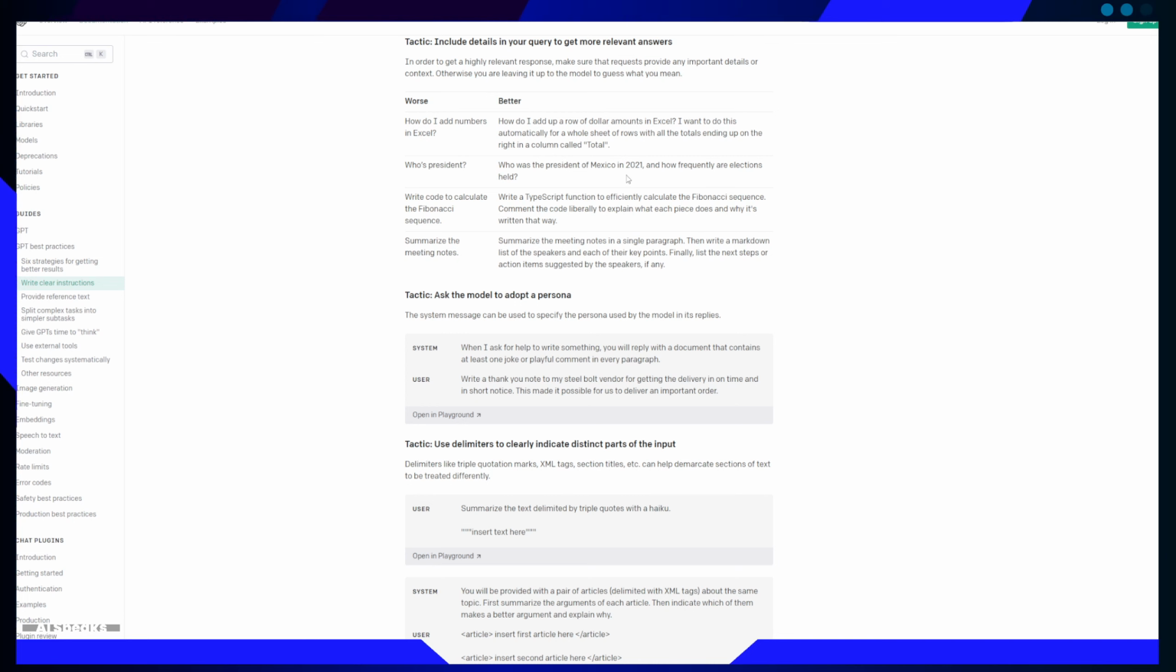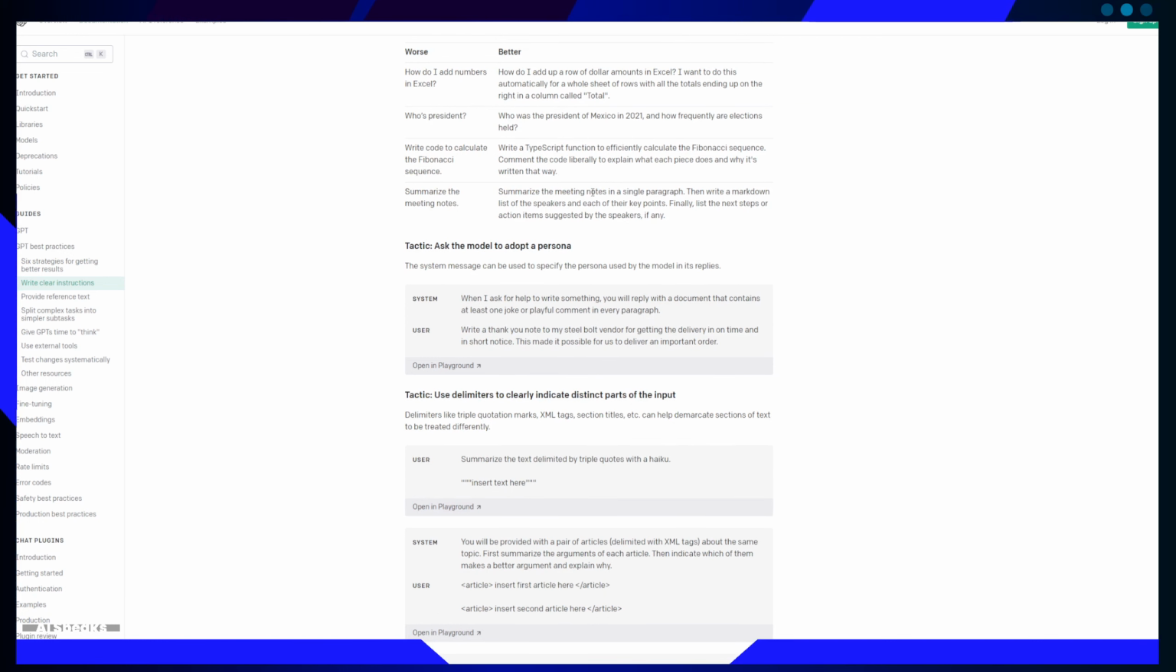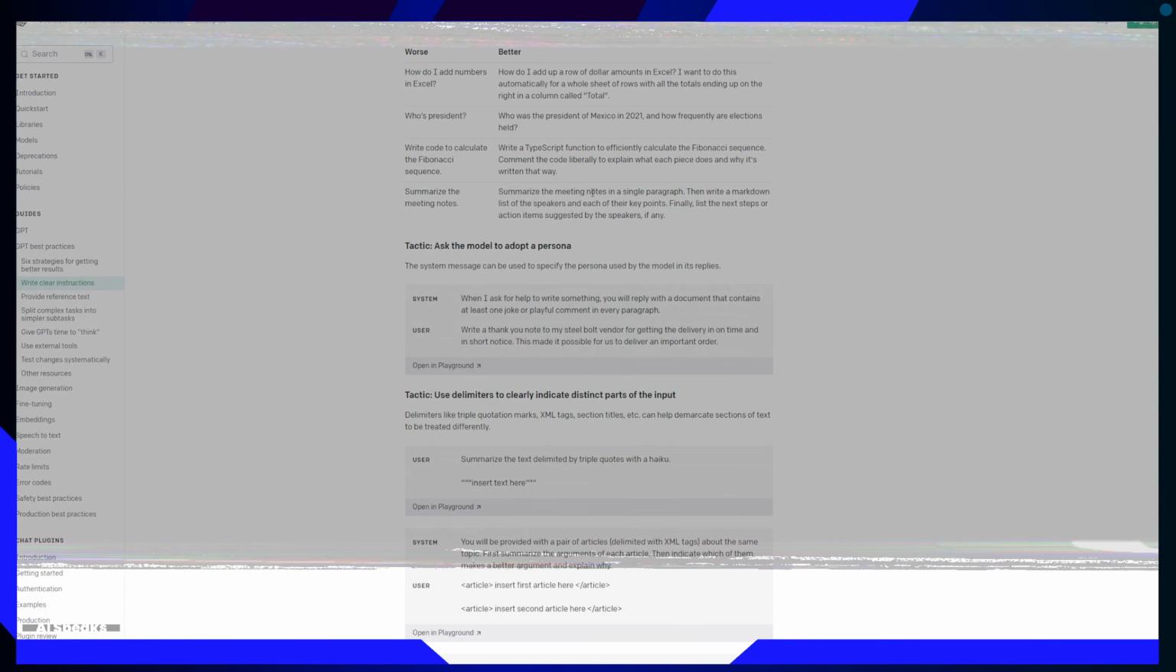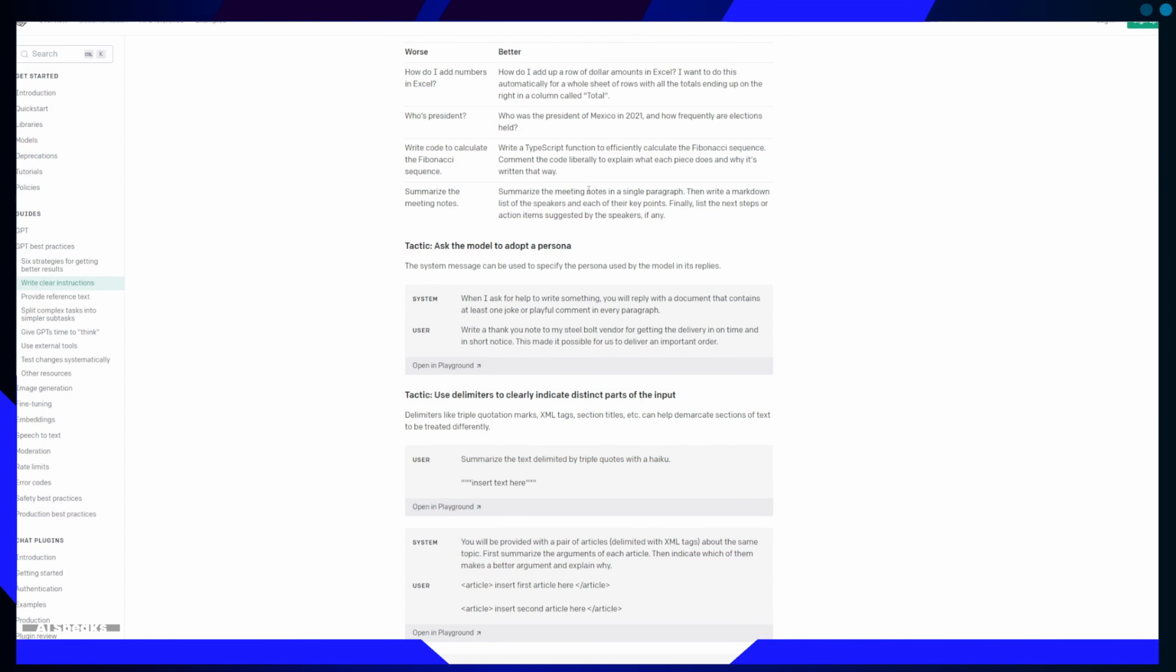Who is president? Who was the president of Mexico in 2021, and how frequently are elections held? Write code to calculate the Fibonacci sequence. Write a TypeScript function to efficiently calculate the Fibonacci sequence. Comment the code liberally to explain what each piece does and why it's written that way.